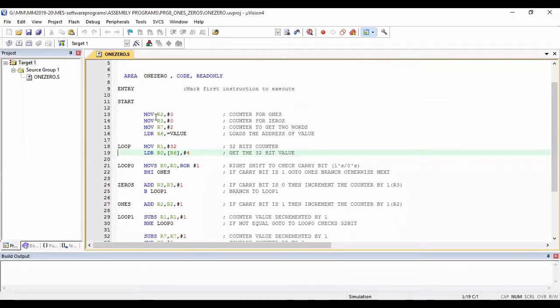So MOV R2, #0. This is a counter which is used for holding the number of ones, and R3 is equal to 0. Again, this is a counter which holds the count of zeros. So in the two numbers you are going to take, first you consider the first number and count how many zeros and ones are there. Then you take the second number and count how many zeros and ones are there in that particular number.